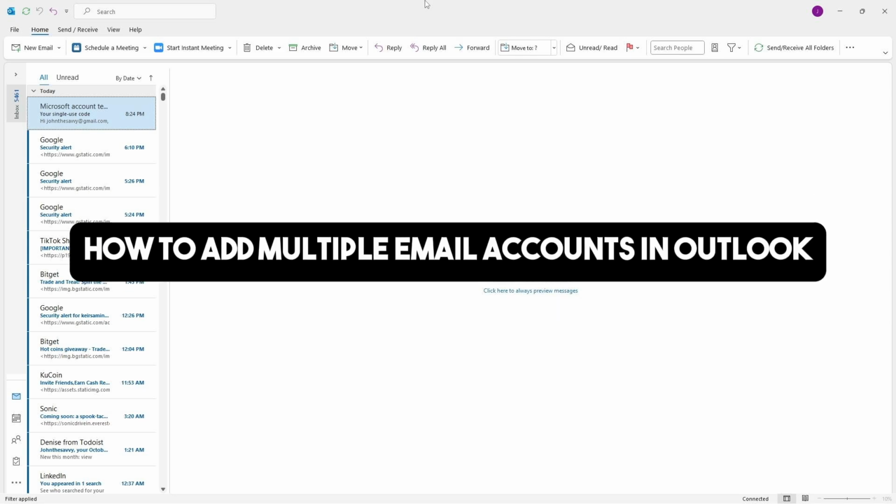Hey guys, so welcome. This is how to add multiple email accounts in Outlook.